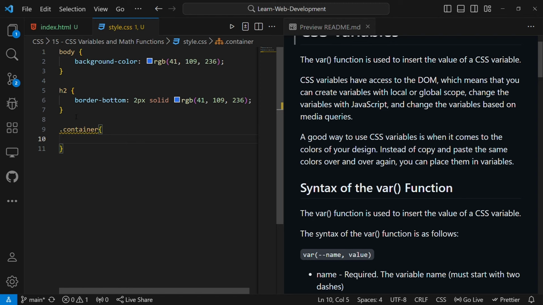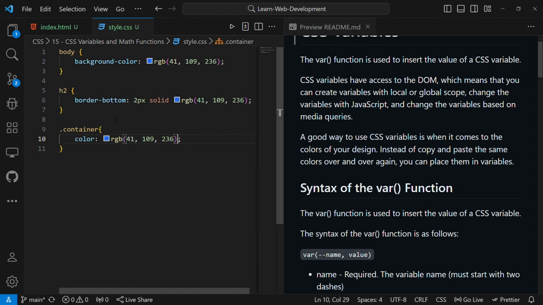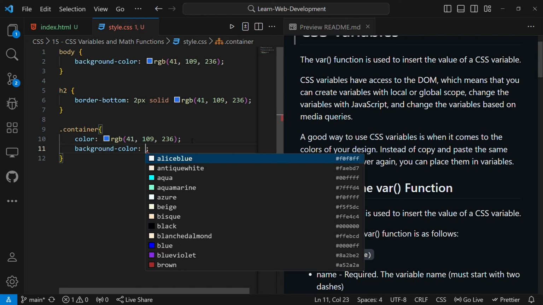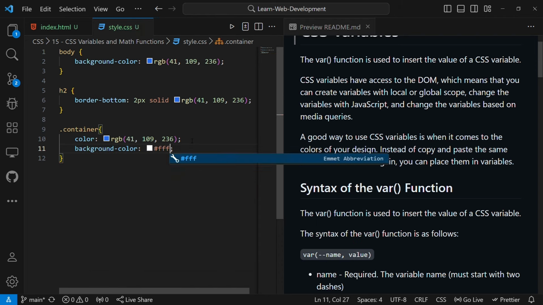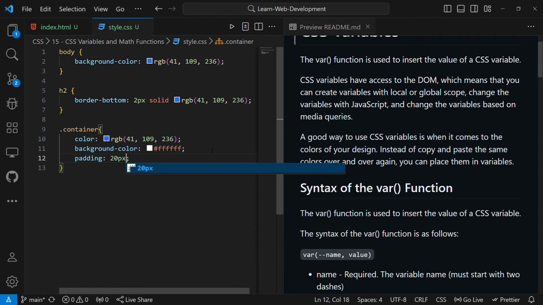Let me give my container also a color of that color. Then let's say, what else? Let me give it a background color of white. Let me use hex code 456 like that. That is white in hex. Then let me give it also a padding of something like 20 pixels. Yeah, I think that will be fine.